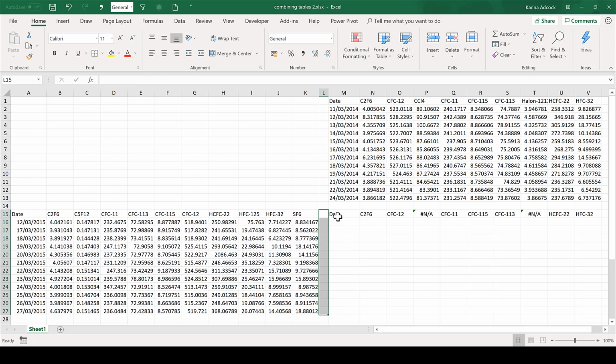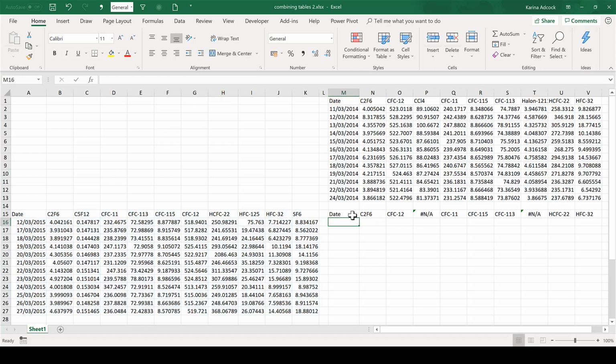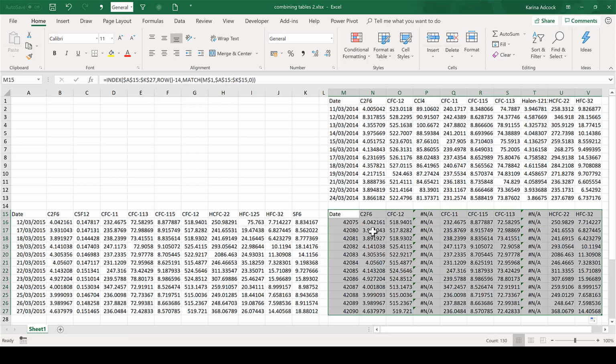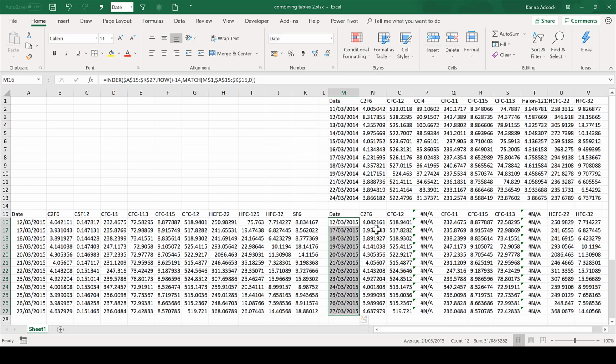So I can put this into my INDEX formula in the row number. ROW, open and close brackets, minus 14, and enter. Now if I click and drag this, I can fill in the rest of the table. This just needs to have the number formatting changed to the date format.